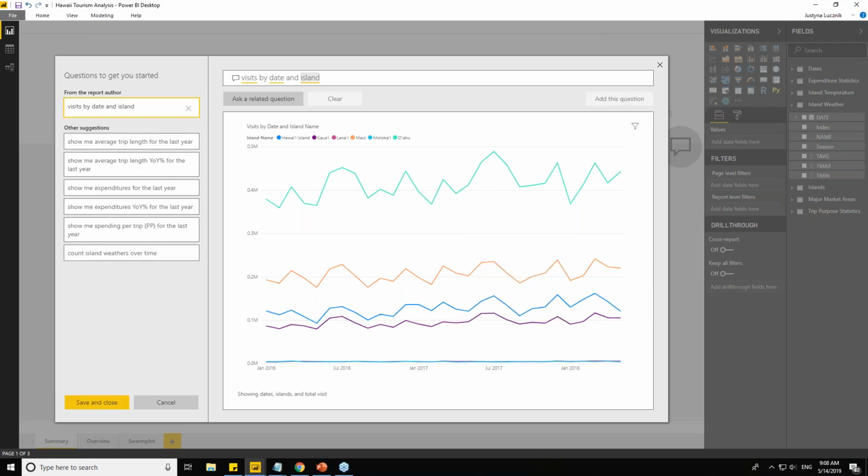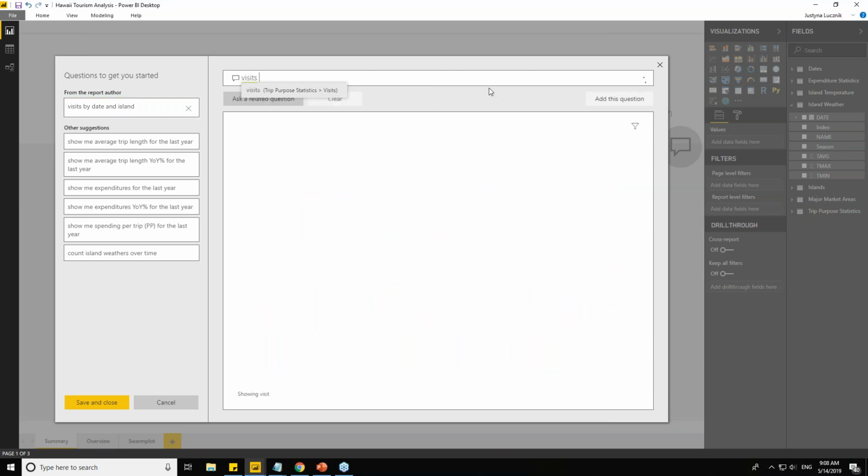I could just add this question, and along with the suggestions that are generated by Power BI, we now have a question that was prepared by the report author that I can always come back to as a business user, either as a starting point for my analysis or as something interesting to go into. But I can carry on asking questions.